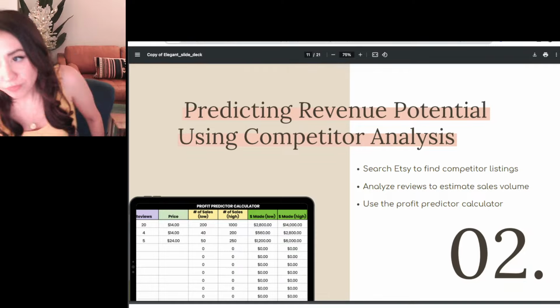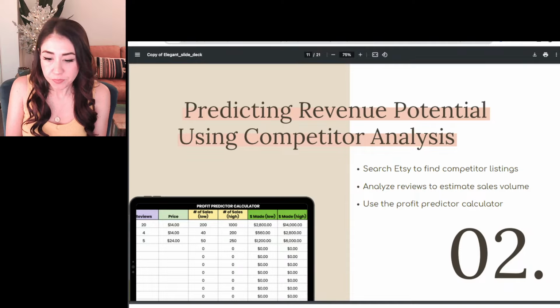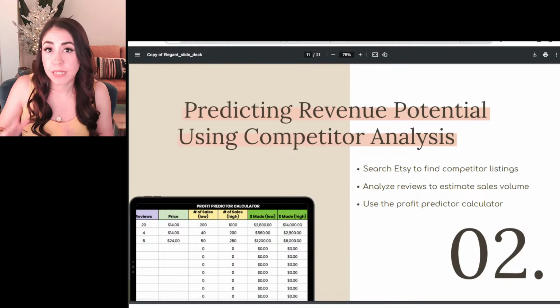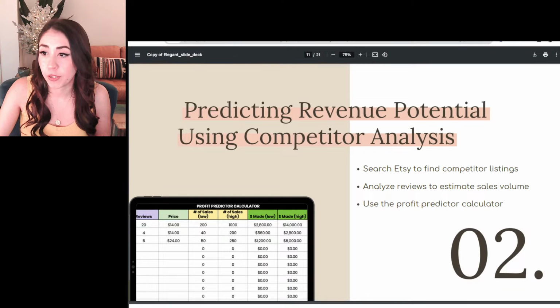Okay, so point 2 is predicting revenue potential using competitor analysis. So what this is, is typing your product idea into the Etsy search bar, and we're gonna use their reviews to see how much money they might be making, because reviews are left anywhere from 2 to 10% of the time. So we can do a calculation to estimate how much this product is going to make you.